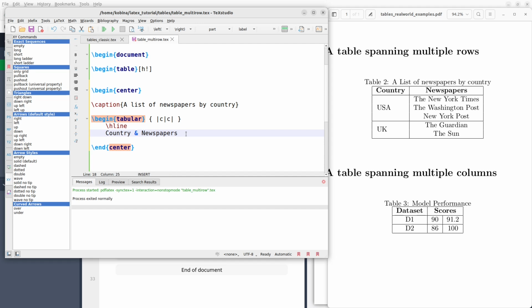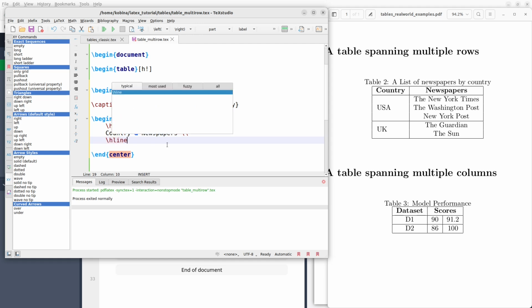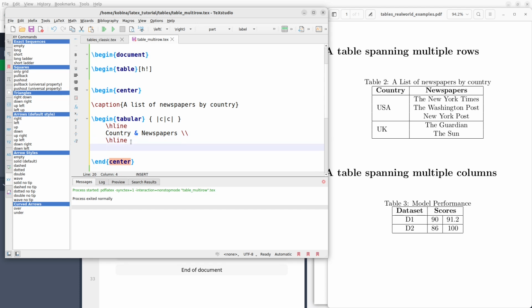And then because this is the end of the row, we need to indicate a double slash to tell LaTeX this is the end. In the next line, we want to have a line separating this row from the incoming row. So we have to say \hline. That's the horizontal line. We are drawing that line. So we are done with this. Then the next record, we indicate our USA and then the newspapers.